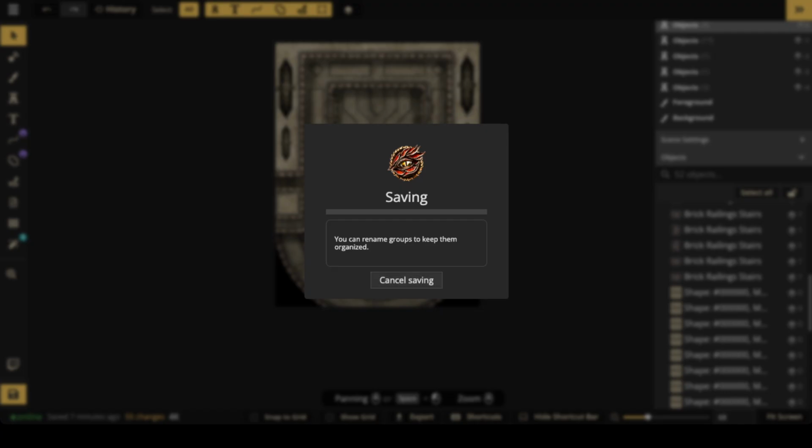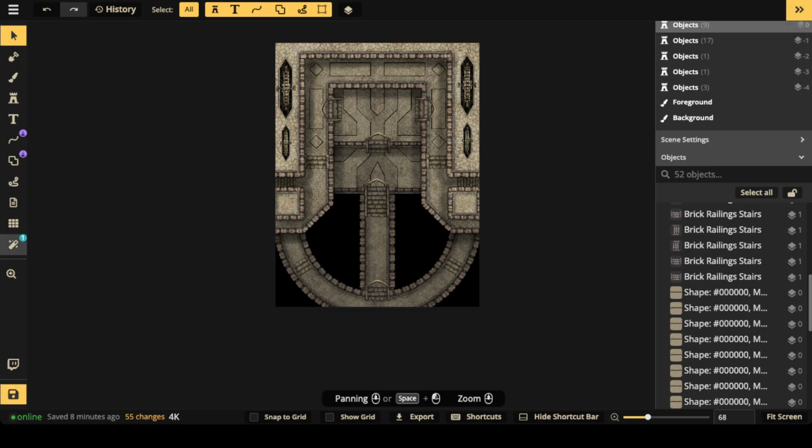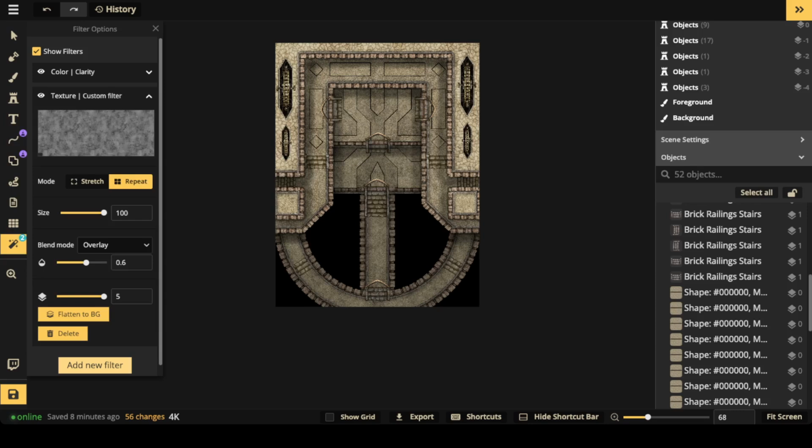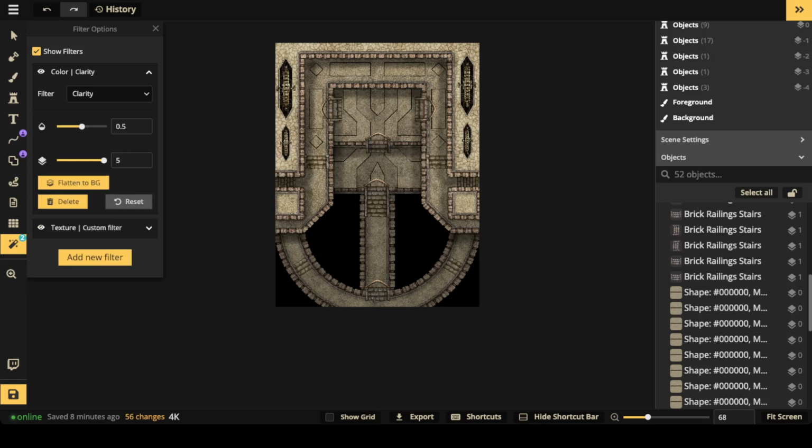And then the last, oopsie, we'll cancel the save there, is to add a clarity filter. And that will really make it pop out a little bit more. So if I click this, you'll see that it really pops out more. If I do this, you'll see the difference here.